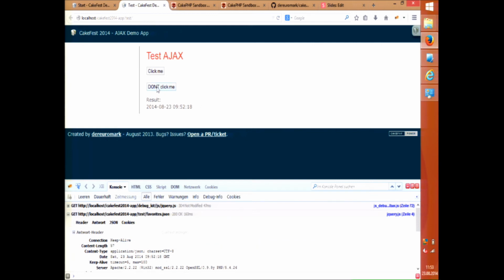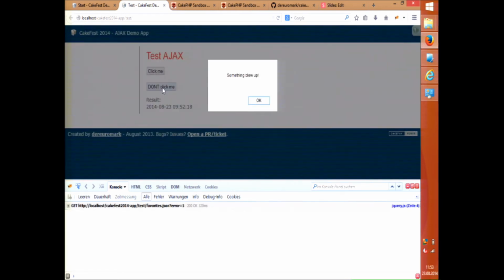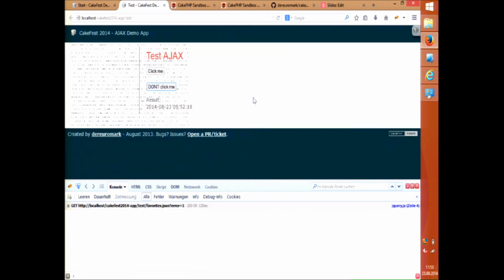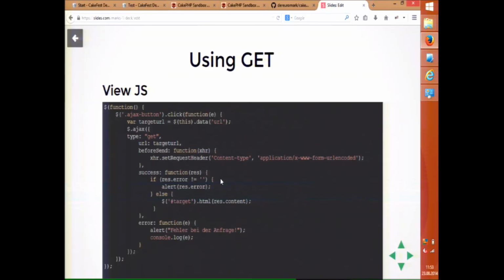And also here's an example, don't click me. I just simulate an error happening in the controller or model. By adding error equals 1, I have a little snippet in the controller checking if the error is passed. And if so, we simulate an error. So in this case, it runs into the something blew up. Whoops, where's the slides? It's like this here: if res error not equals empty string. So we just ran into that one because we passed some error string.